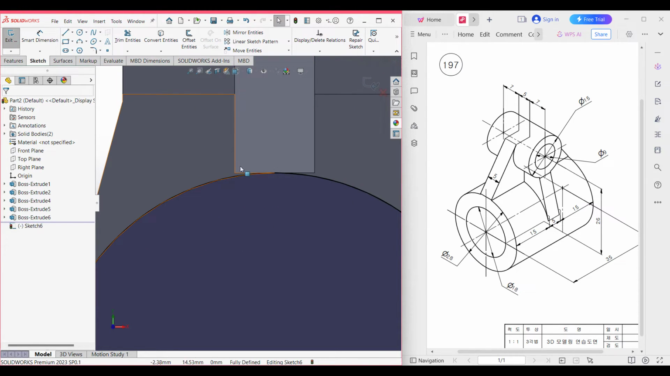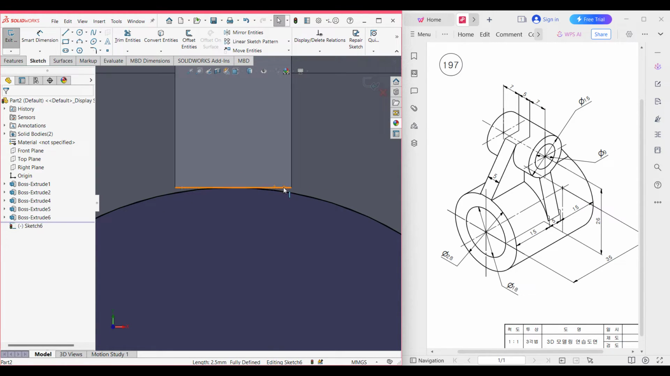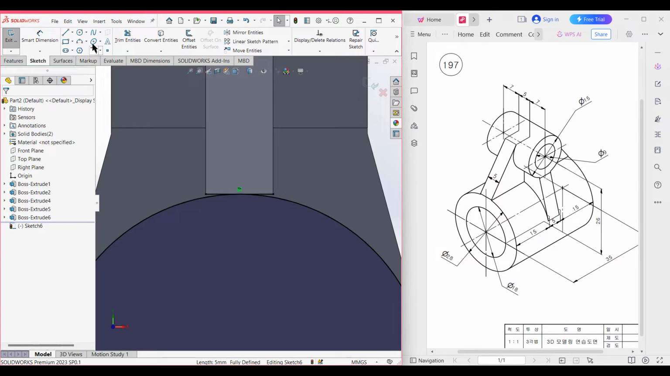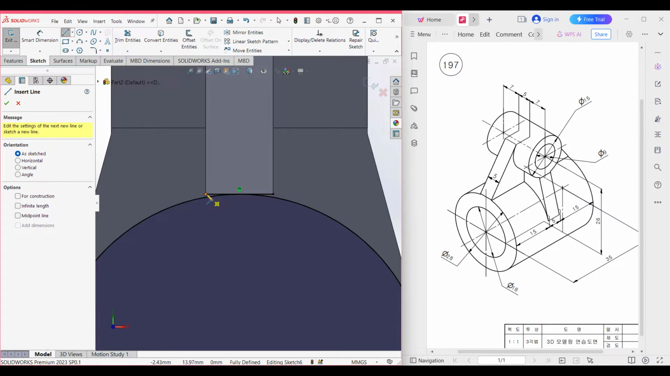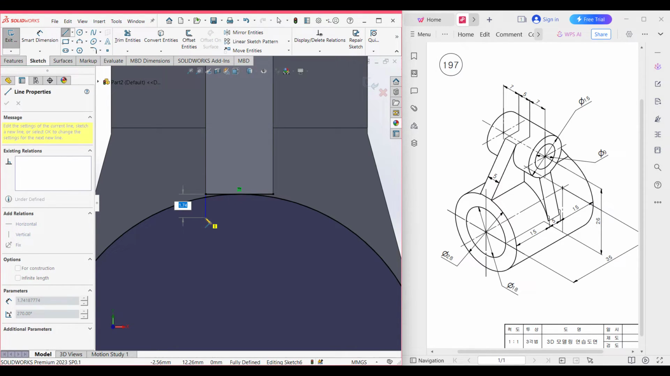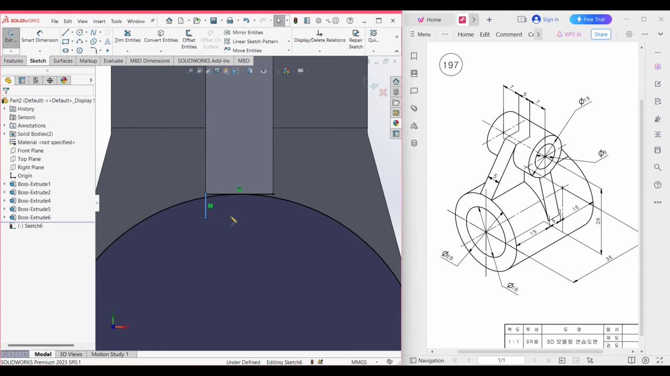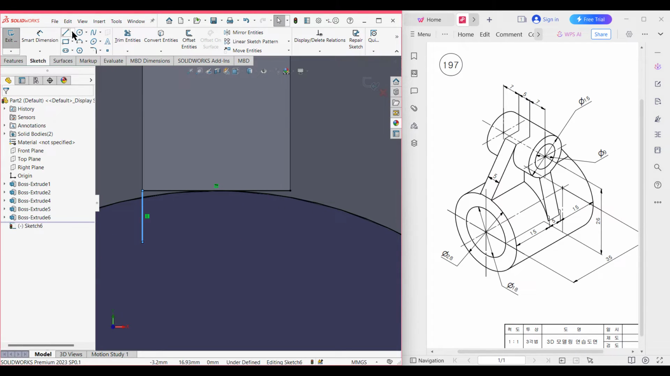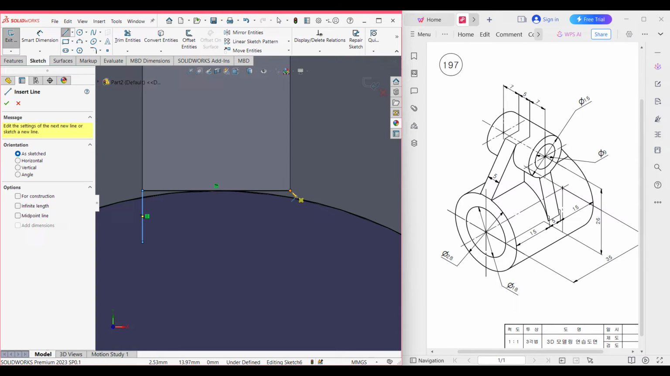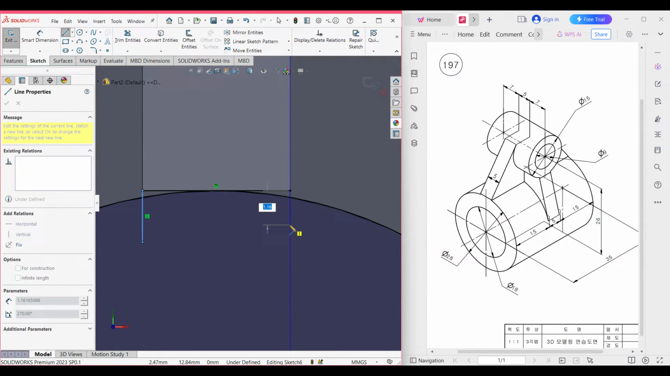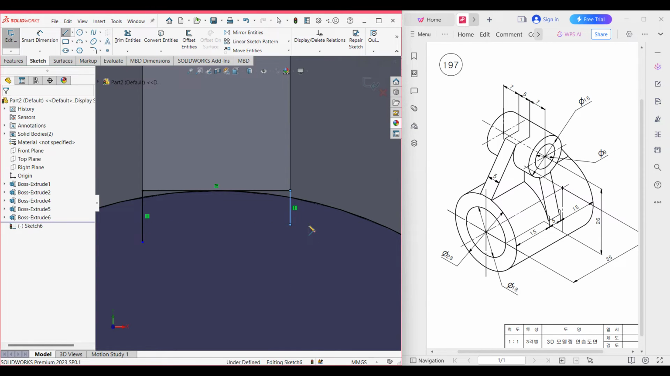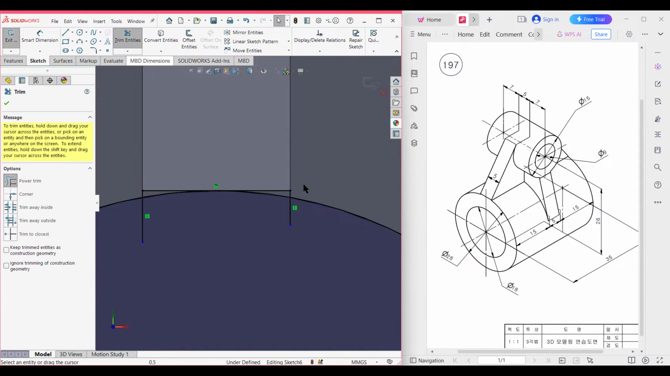Now select this line again and convert it with Convert Entities. So another line has been drawn. Now select the line tool from here and draw a horizontal line, okay, a vertical line, and the same goes for the other side also. Select this line and draw a vertical line. Now select Trim Entities and trim the unnecessary lines that we don't need.